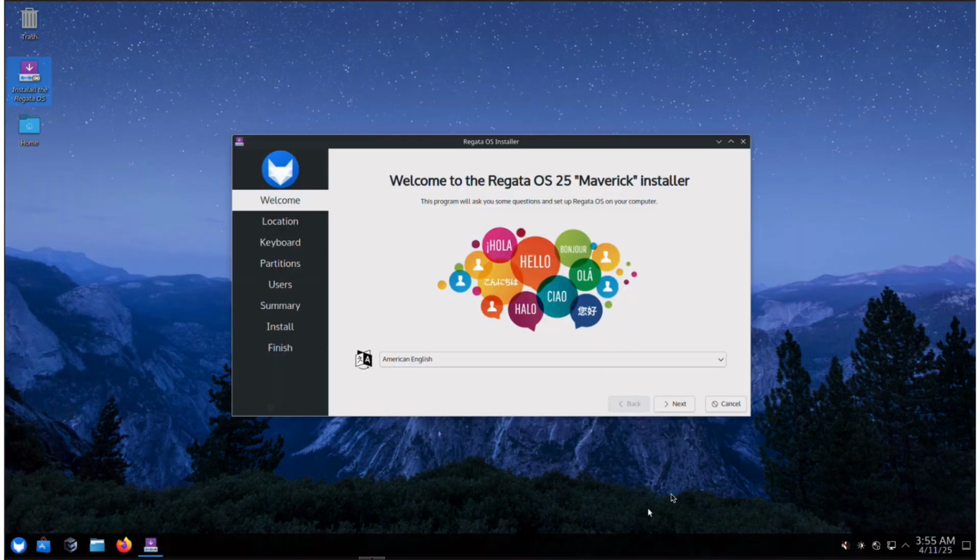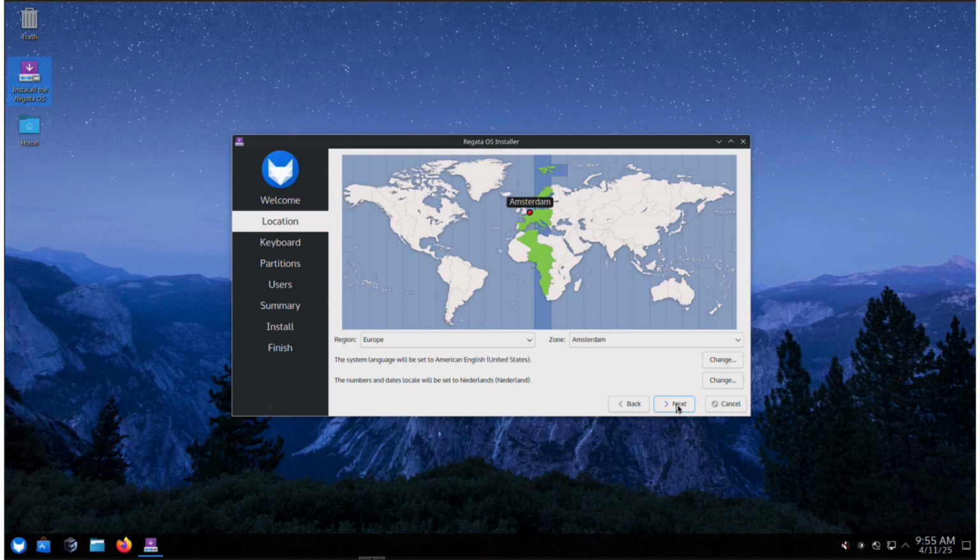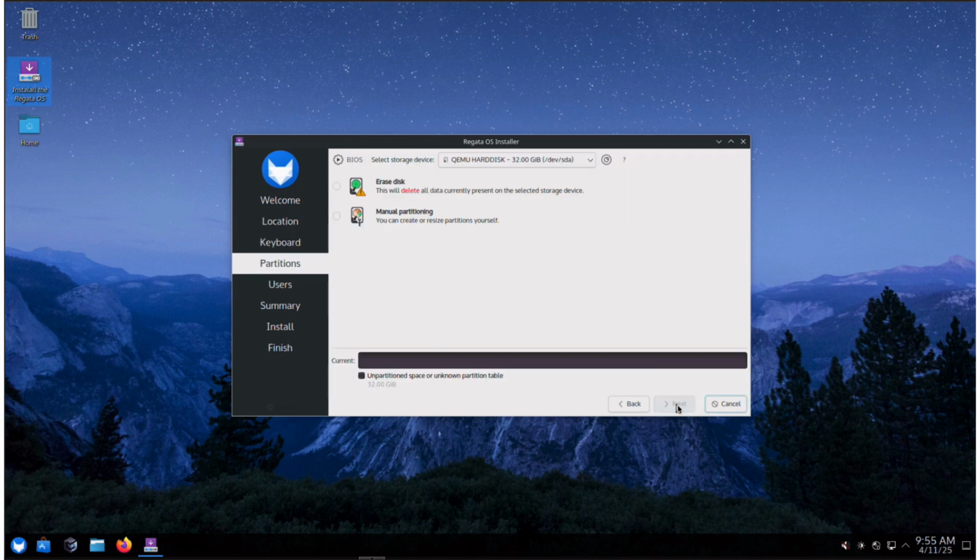So there you have it. Regata OS 25 Maverick is the upgrade you've been waiting for. Whether you're gaming, creating, or just exploring Linux, this distribution has something for everyone.